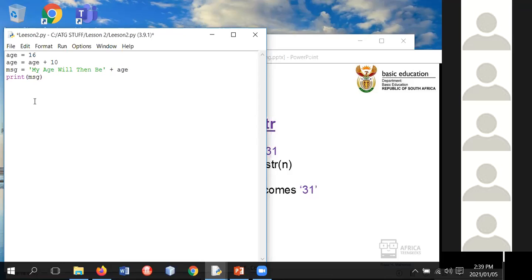So let's examine these 4 lines of code. In the first line, we've got age is assigned 16. 16 is an integer. It's a whole number, so age is going to be of type integer. In the next line, I'm increasing the age by 10. So age from 16 will become 26. In the next line, I want to have a message to display. So message is assigned, my age will then be, let's just leave a space there, colon there, to make it look nice. So it should actually display: my age will then be 26. Let's go and try it out.